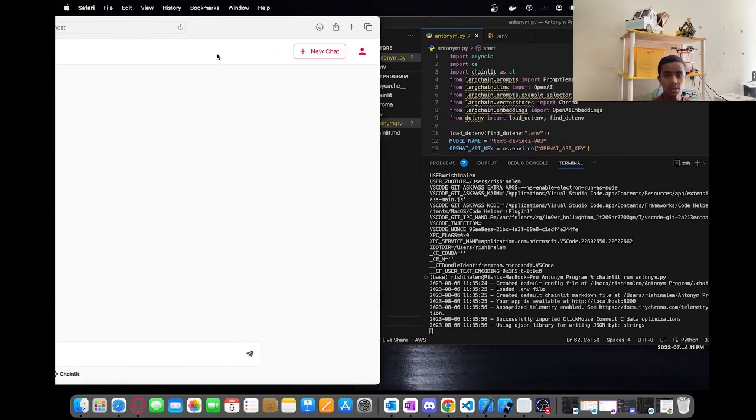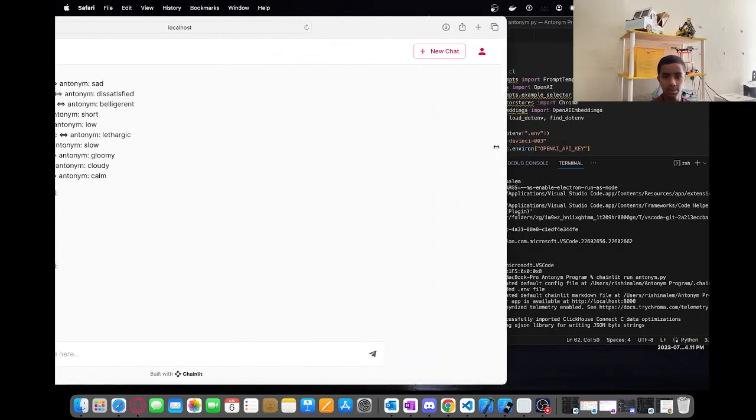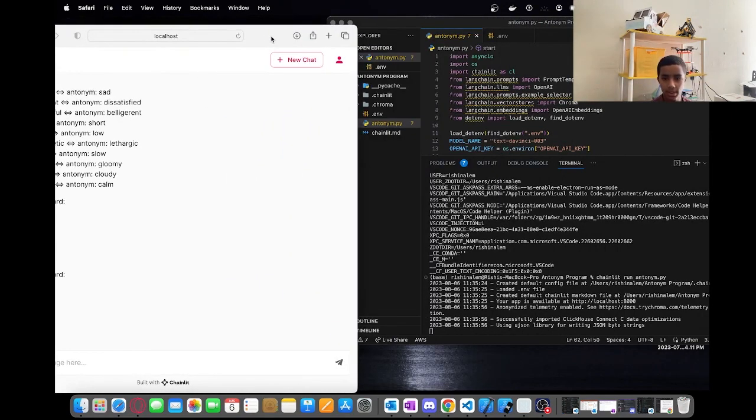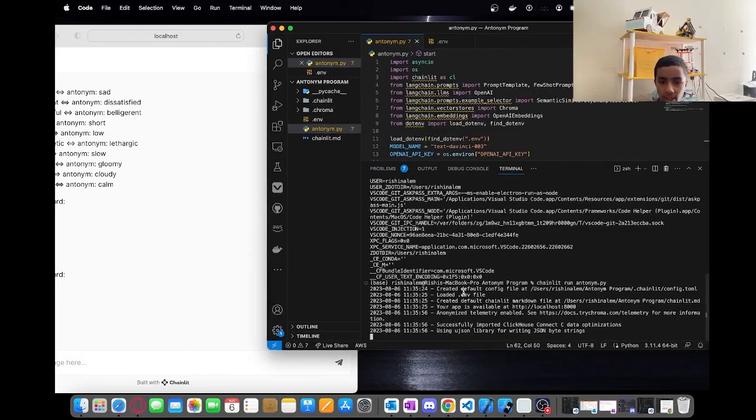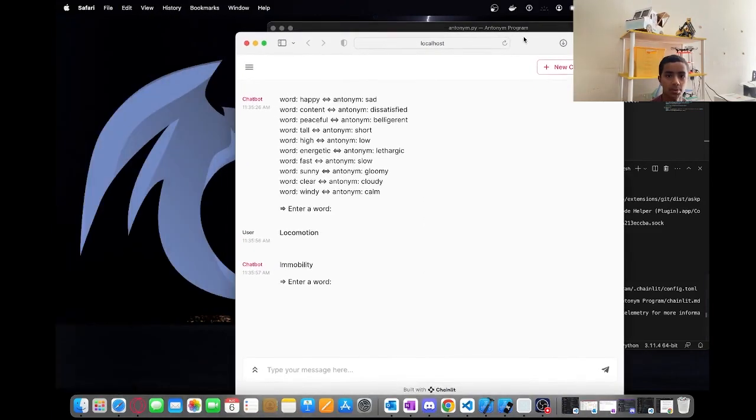So while it's doing all this processing data, I'm just going to put this to the side over here. As you can see, while it's doing all this processing, you can see in real time that it creates a default config file at my antonym program, and in chainlit over here, and it loads the .env file, then it creates the chainlit markdown file, and then now it just initializes the chatbot program.